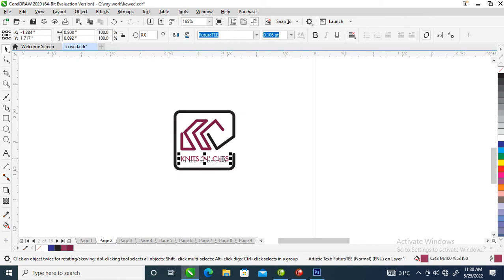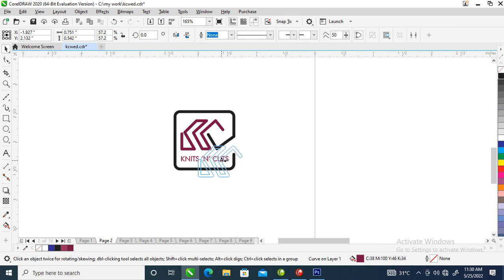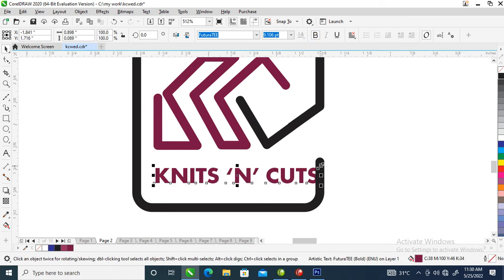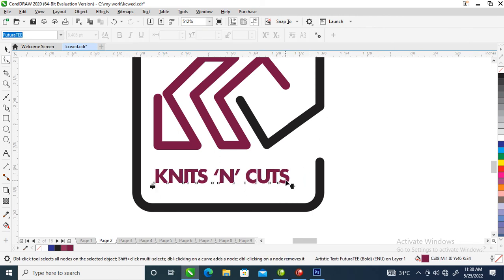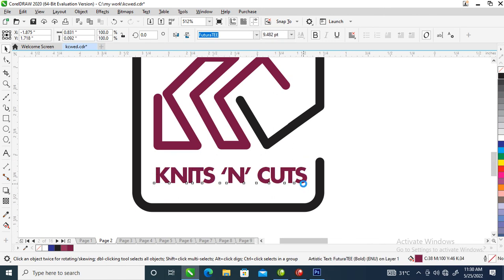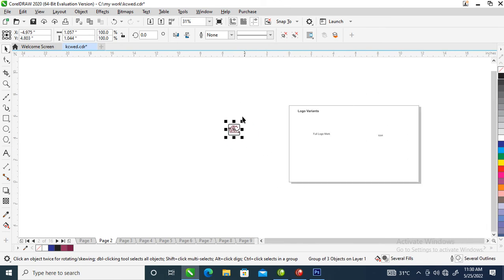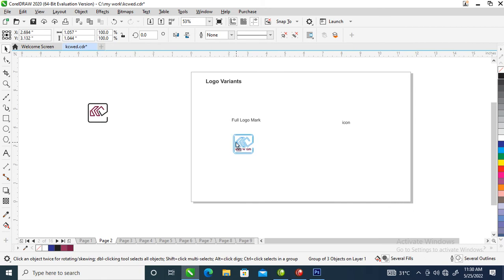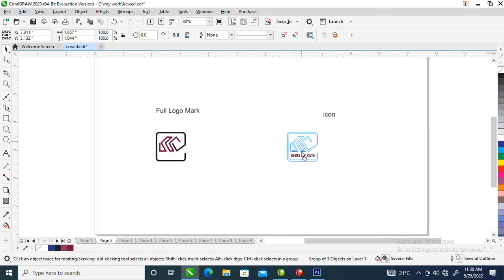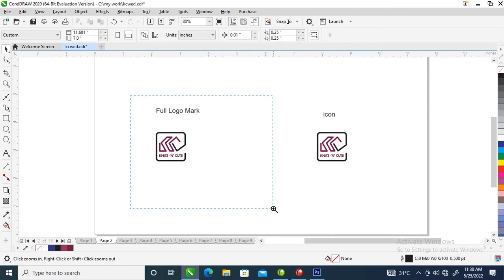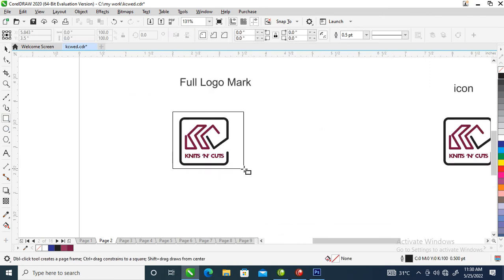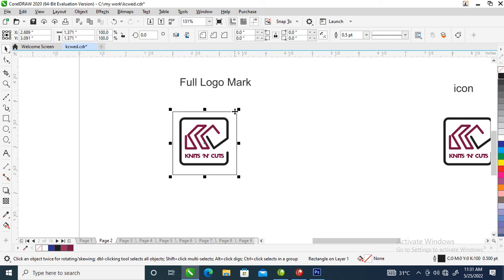Okay, so we are good to go. Group that. So our next step right now, this is the full mark logo. Shape that up.